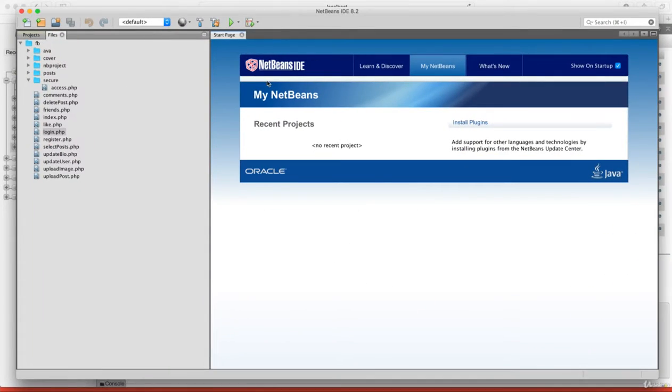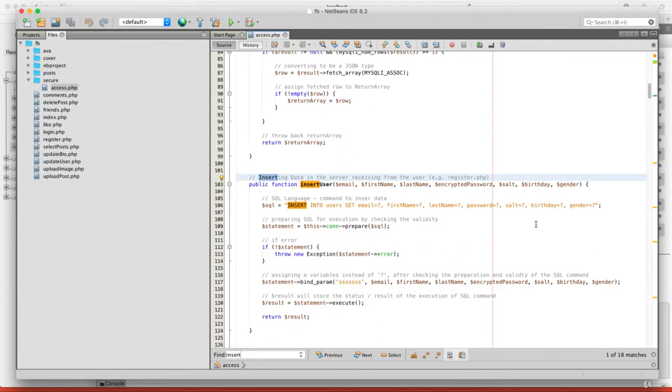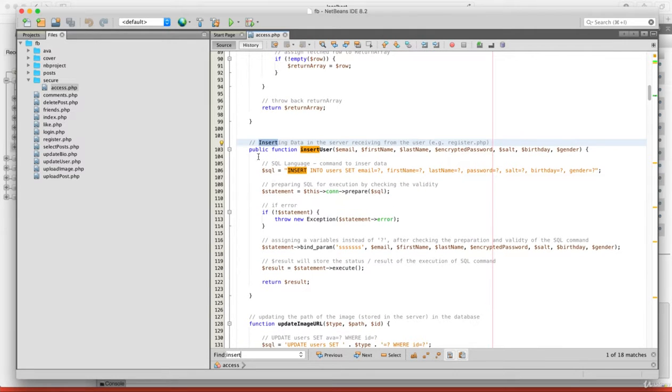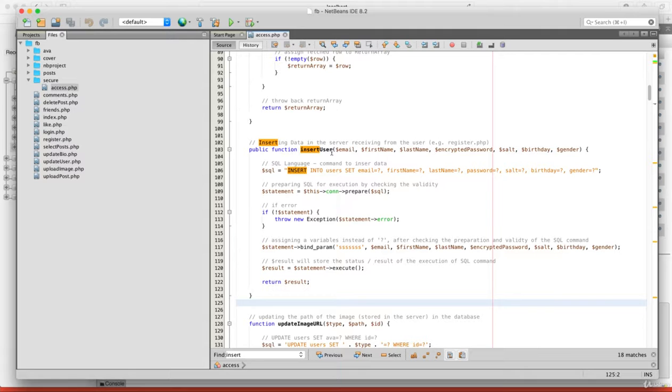So we're going to our PHP development environment and directly to access.php. The first function I like to start from will be insert user, because this is how we register the user. That is the insert public function, insert user. Okay, very good. So these reference variables, or so-called properties or parameters, I'm not going to touch them. So here, after gender equals question mark.